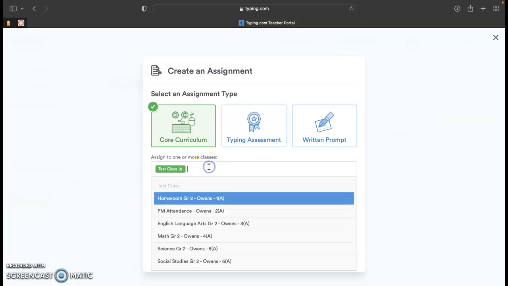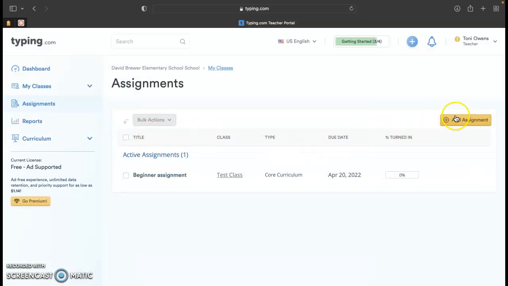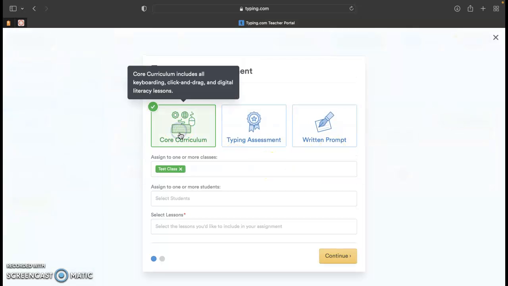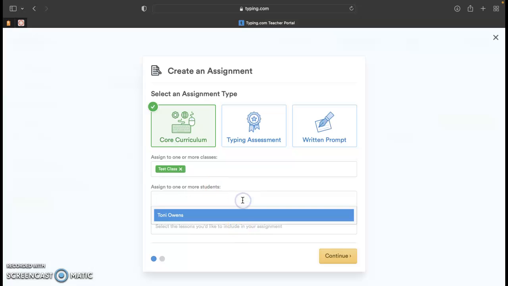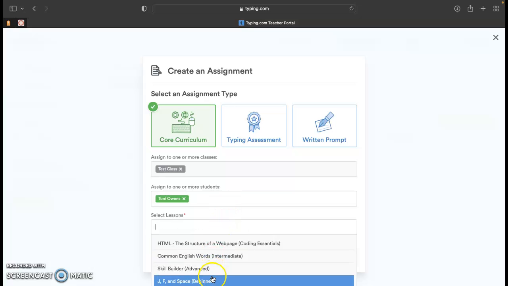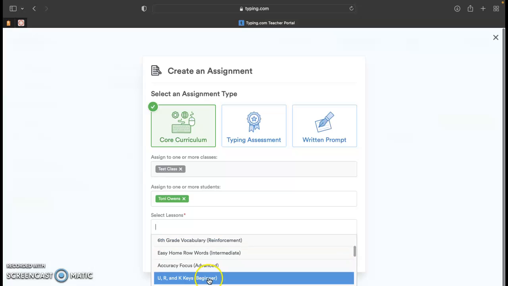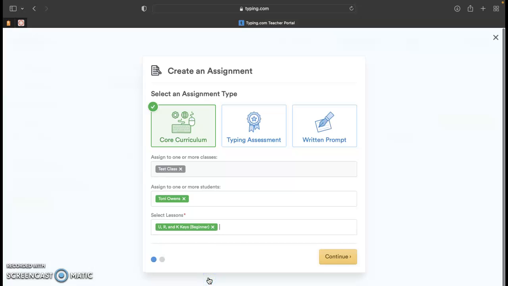I will click core curriculum. On core curriculum, you will pick what class that you want to assign your activity to. I'm going to do my test class. You have the option to select one or more students. I'm going to select my name and then select your lesson. I'm going to click U, R, and K keys for beginner.